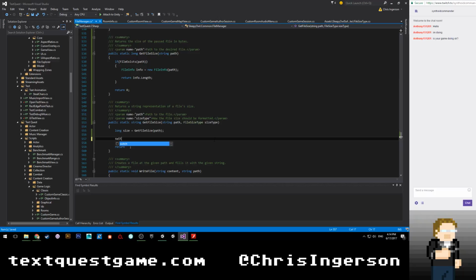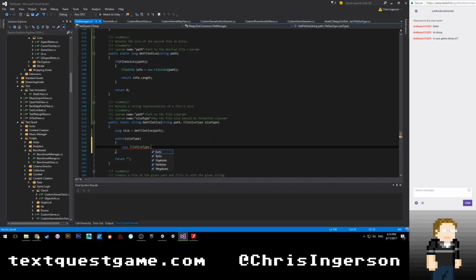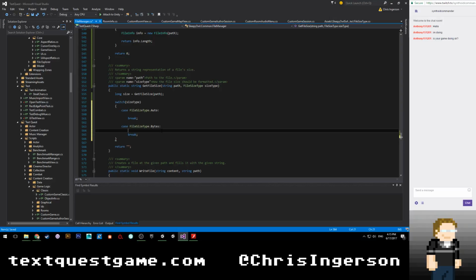So let's do switch size type. All right, case file size type dot auto, which will by far be the most intensive. Case file size type dot bytes break. I guess I don't actually need to do anything with bytes, do I? All right.